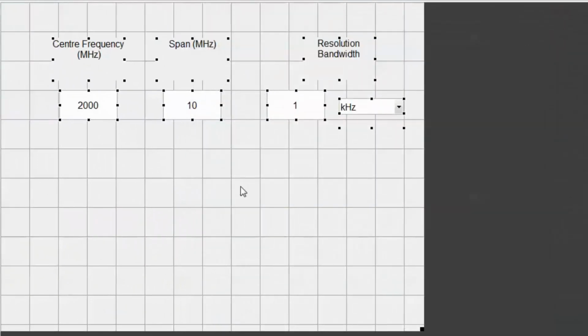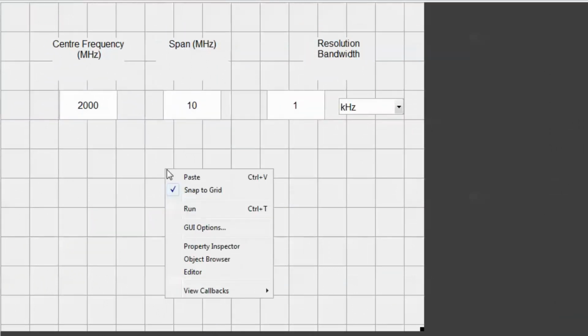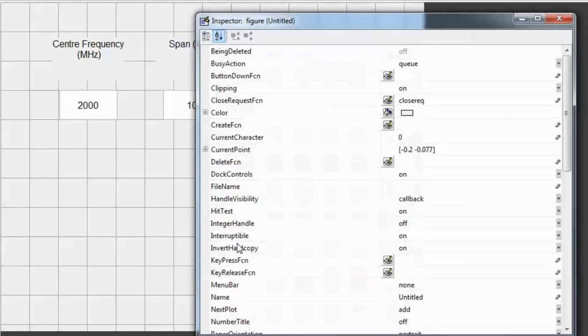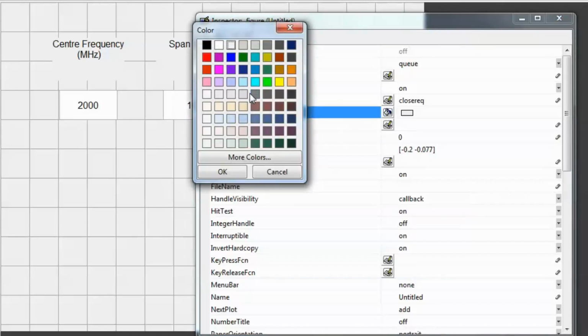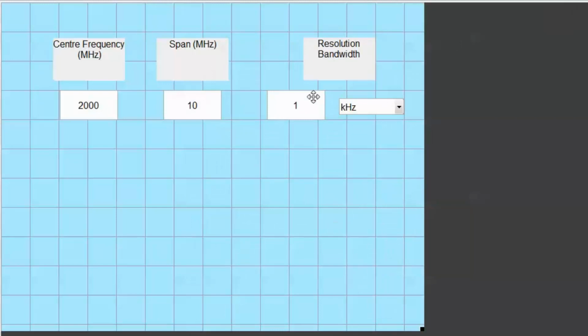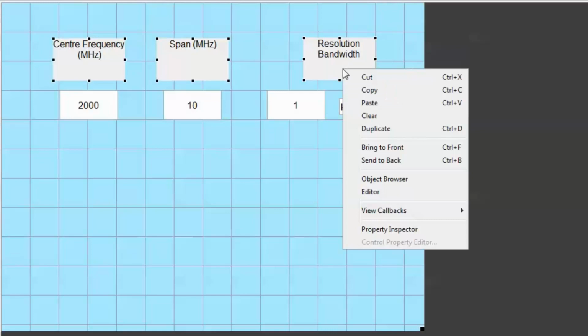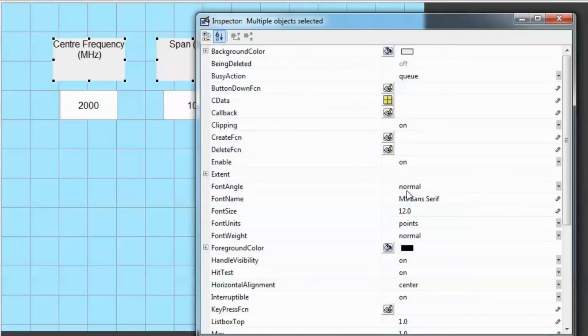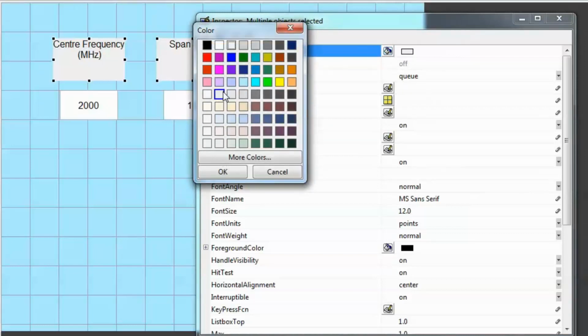Let's not forget that our GUI figure is also an object, and so we can just right click on the canvas and select Property Inspector, and this will allow us to change the properties of the actual figure on which all the other objects are placed. So for example, we could choose the color to be light blue, and then we could also select all the static text boxes and then right click on any one of them, open the property inspector, and then change the color to something other than this dull gray. Let's say that we choose this one here and click on OK.